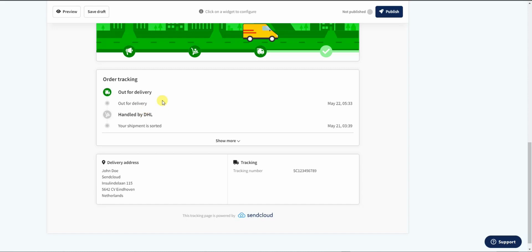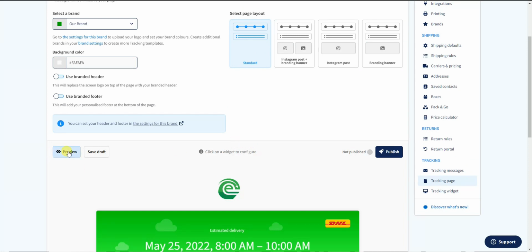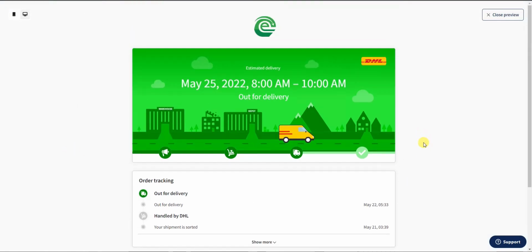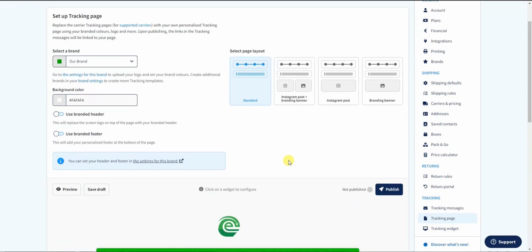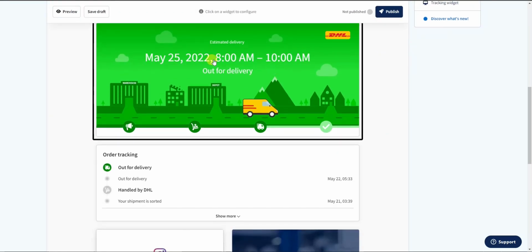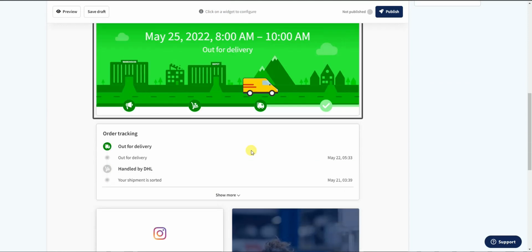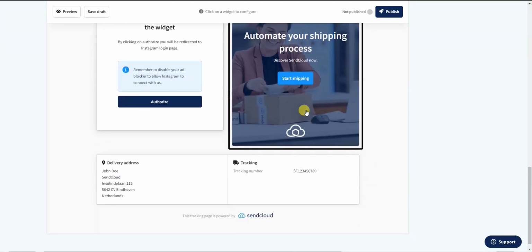So it would show our order tracking, it would show the information down here, and it would have this image up here. And if you want to go ahead and preview it, you can click on preview and see it stand alone. And we can go ahead and change our page layout if we want. So if we wanted to change it to this one right here, we can see that now it would show this right here, but it would also show our Instagram page as well as an image that we could put in right here.